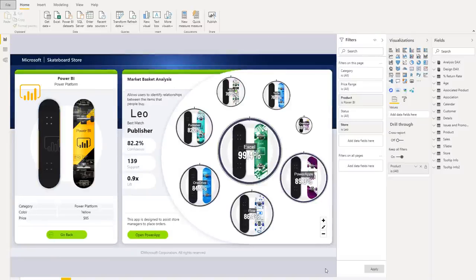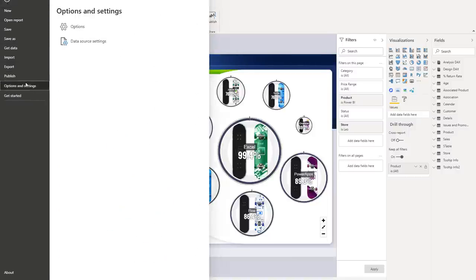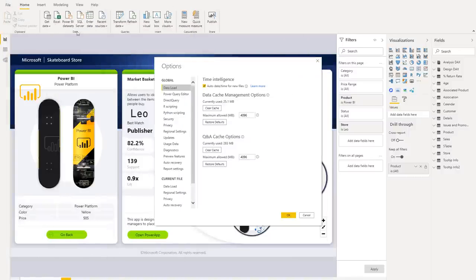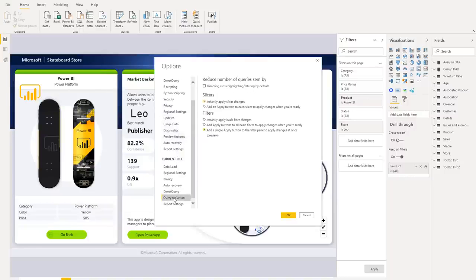Now in this report, which looks very similar, you'll notice that the only difference is that there's this new apply button at the bottom of the filter pane. So let me show you how I added that. In the file, options and settings, options, and then if you go under current file and select query reduction, there's this new preview option here that allows you to add the single apply button to the filter pane.